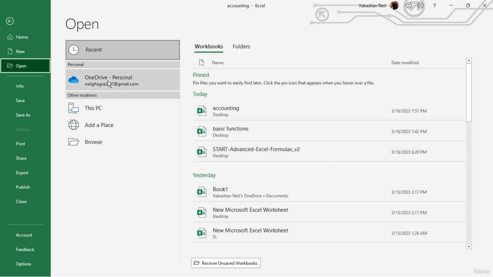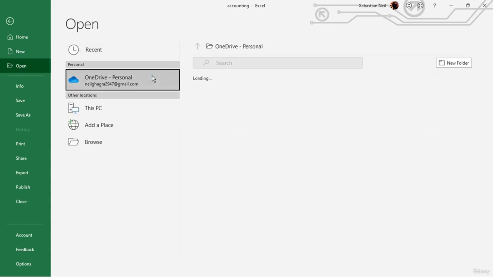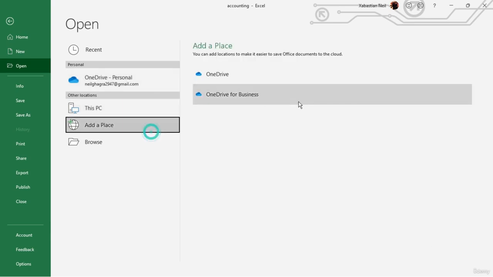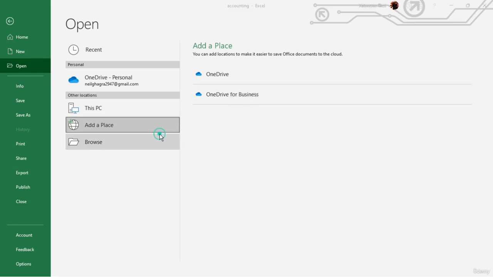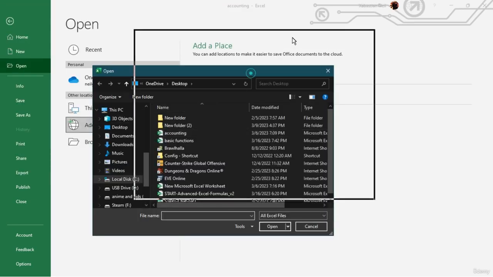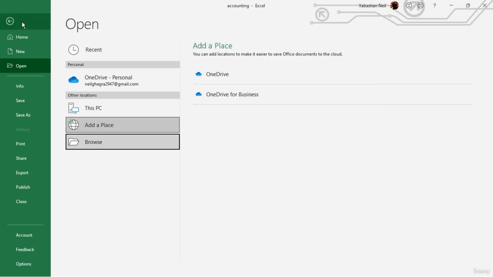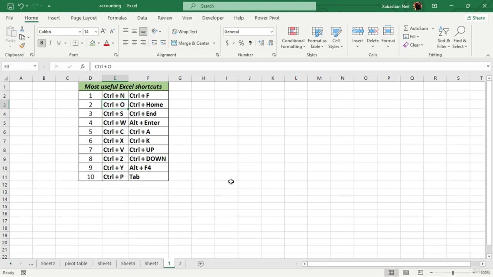If you have your workbook saved in your OneDrive, you can also click on it and select whichever one you want to use, This PC, also Add a Place from wherever you want to open up your workbook, and you can also browse your whole PC, and this pop-up will open up and you can select whichever drive or folder you want to open your Microsoft Excel workbook from.